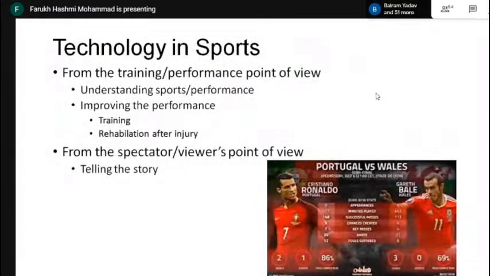So from the training and performance point of view, understanding the sport comes first. What is the sport? What is the performance of the sport? What is the requirement of that sport? We need to improve the performance and provide different trainings. Also, many injuries will happen, so the player also has to know about recovery after injury.